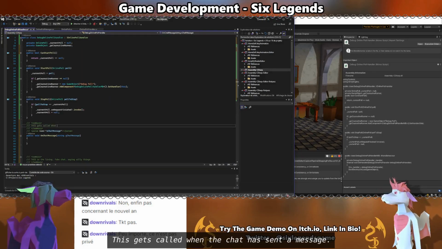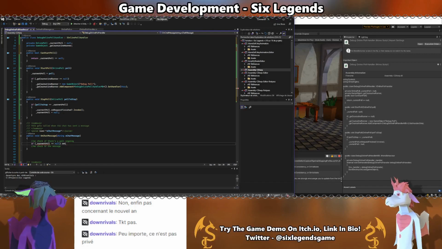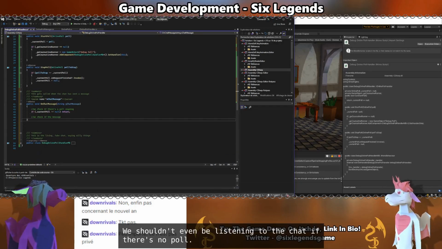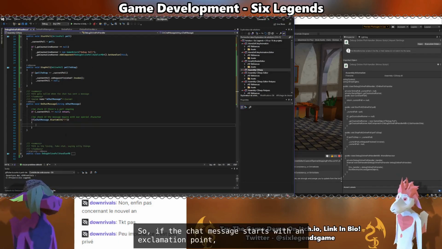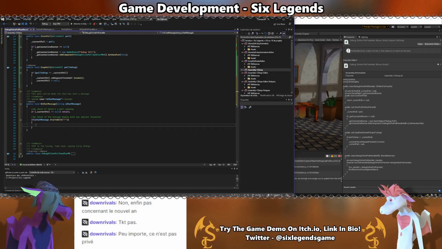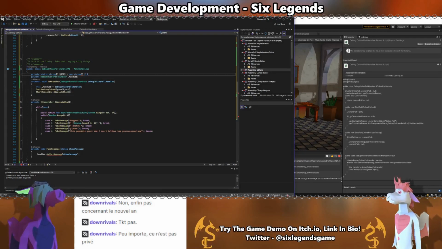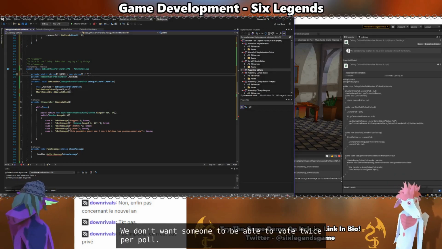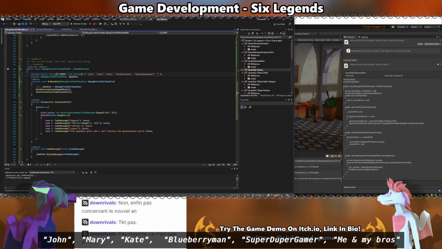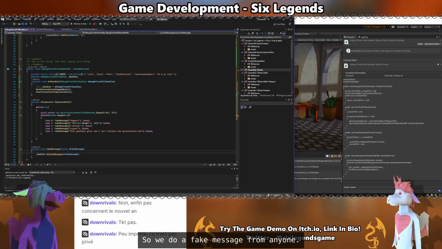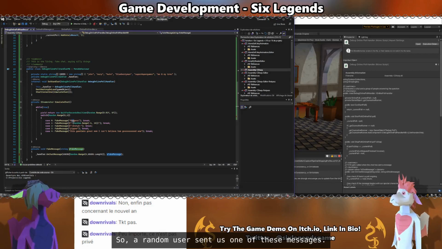This gets called when the chat has sent a message. If there's no poll, we can already stop. We shouldn't even be listening to the chat if there's no poll. We check if the message begins with our special character. So if the chat message starts with an exclamation point, let's have a list of users. We don't want someone to be able to vote twice per poll. John, Mary, Kate, Blueberry Man, Super Duper Gamer, and me and my bros. So we do a fake message from anyone. So a random user sent us one of these messages.